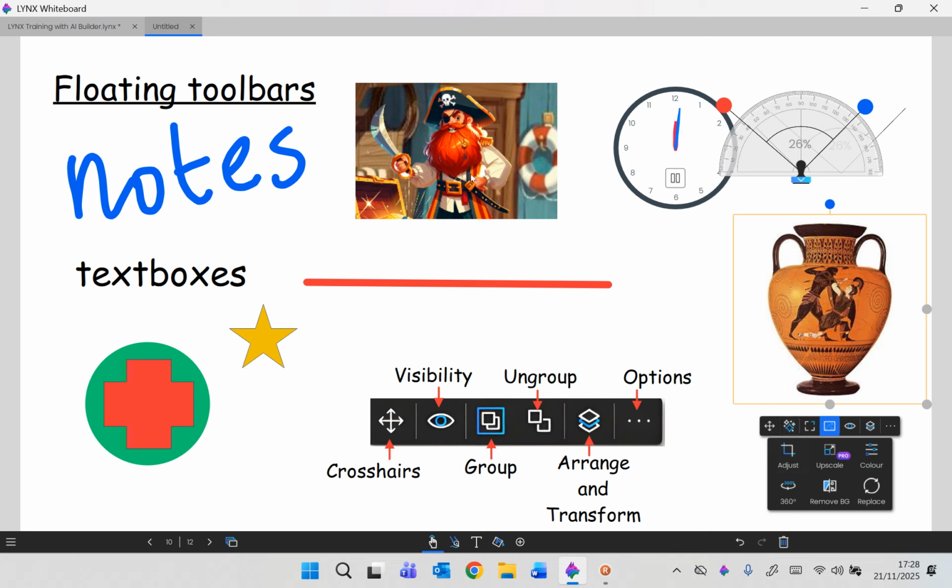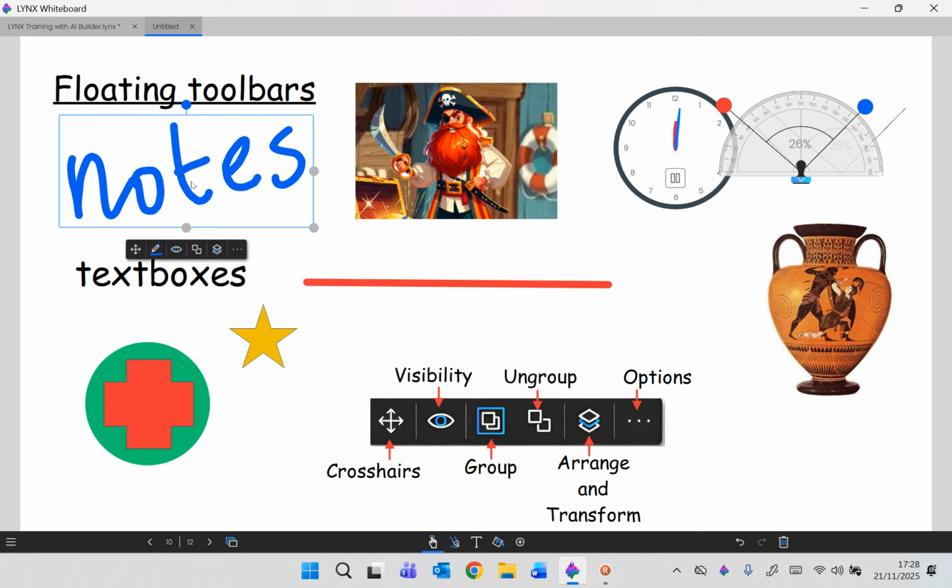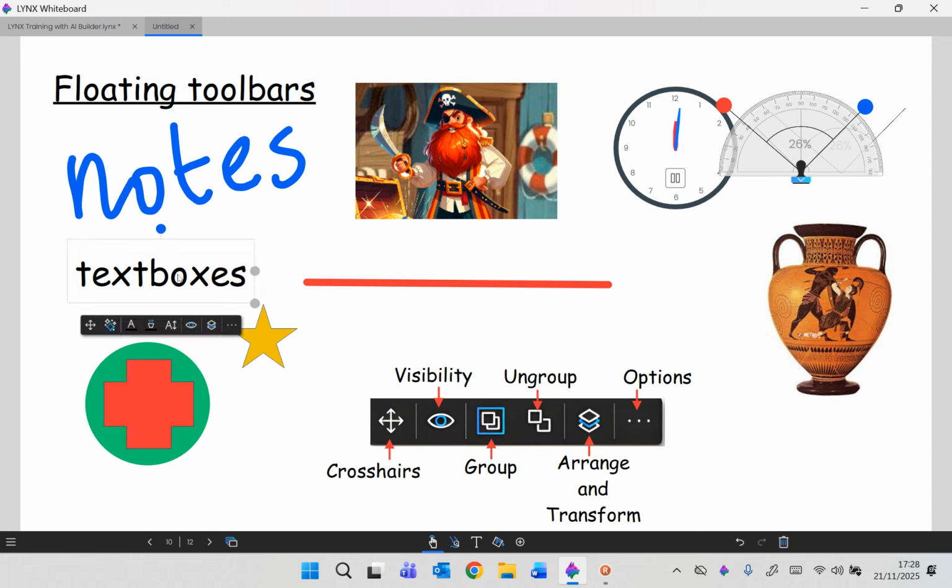But I'm hoping you'll notice that on quite a few of these things, whether it's an image or some writing or a text box, there are some symbols that are the same across all the items. So we'll have a look at those in this video at the moment.